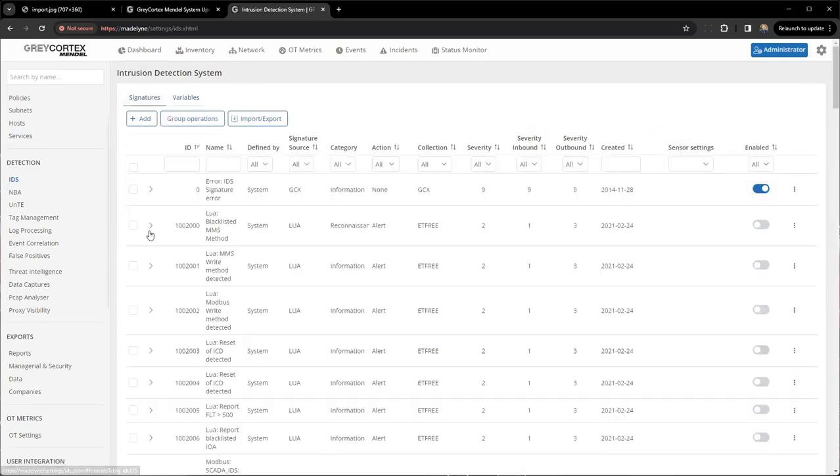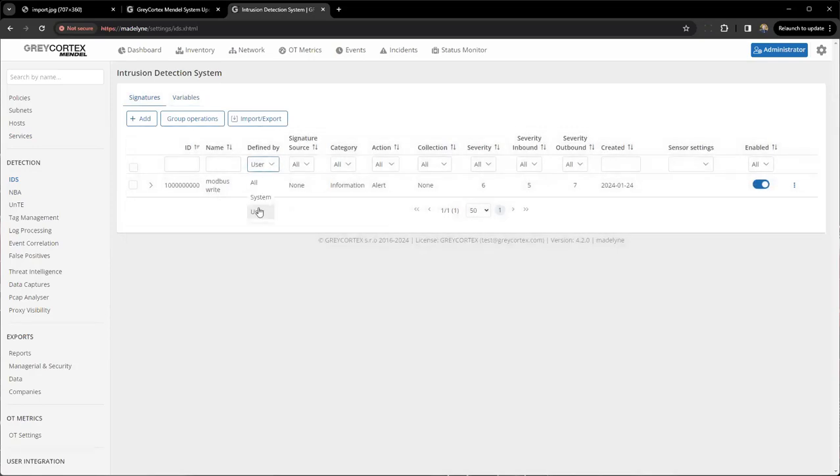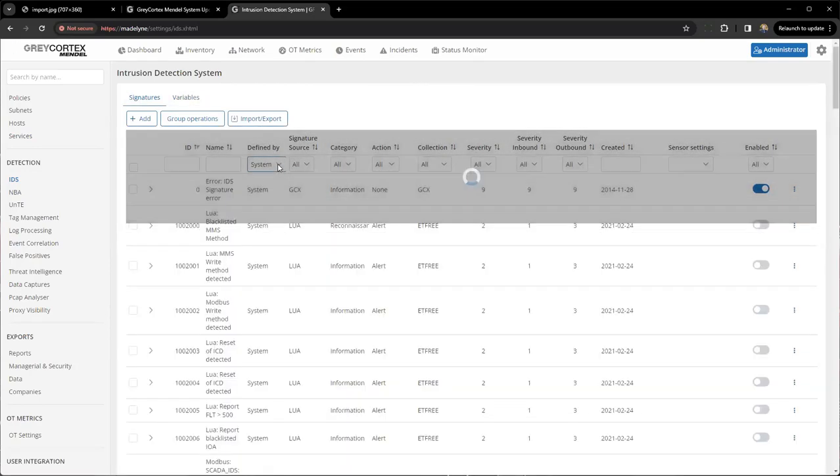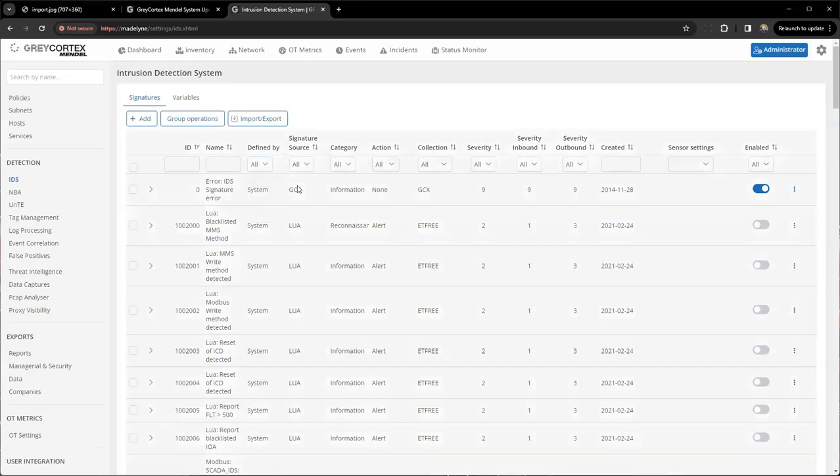There are the signatures, and if you want to take a look at whether a signature is defined by a user or by the system, you can do it here. Yeah, it's defined by user, system. Of course, you can visualize all of it. The same situation is under network behavioral analysis, the universal tagging engine, and so on. It's a new logic in the visualization in the UI.